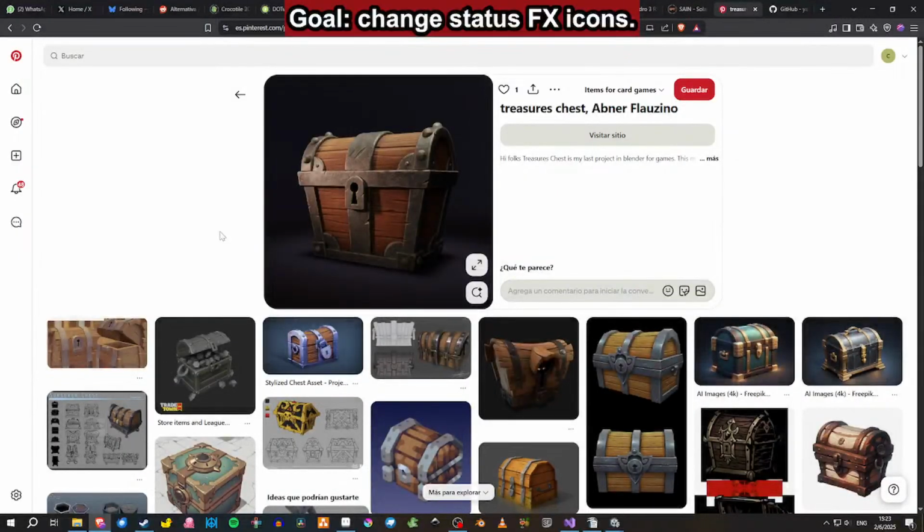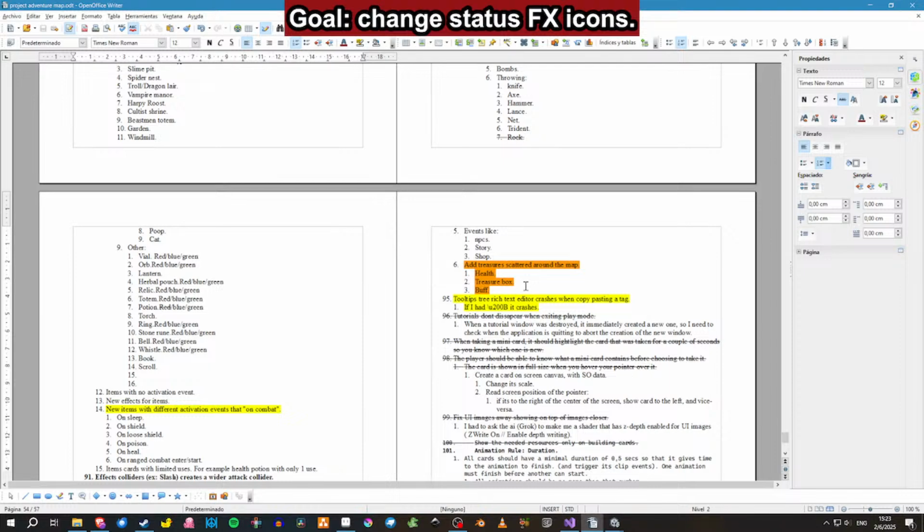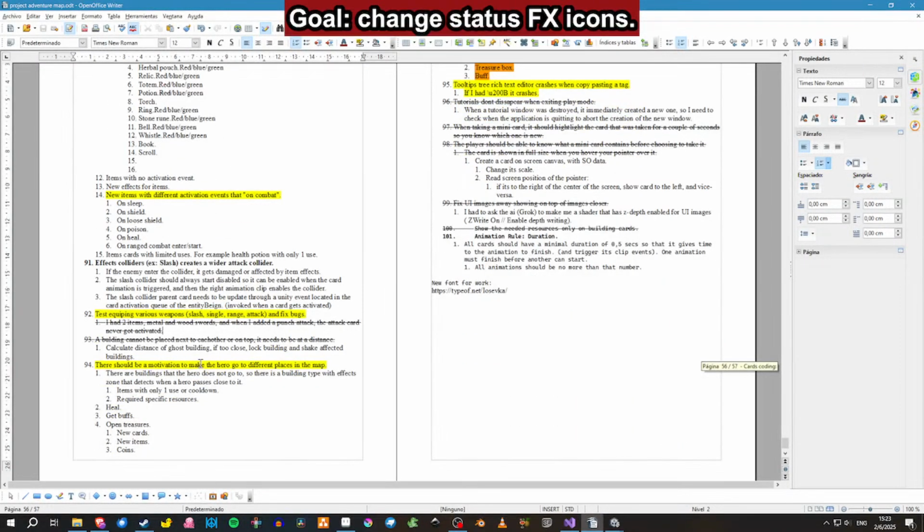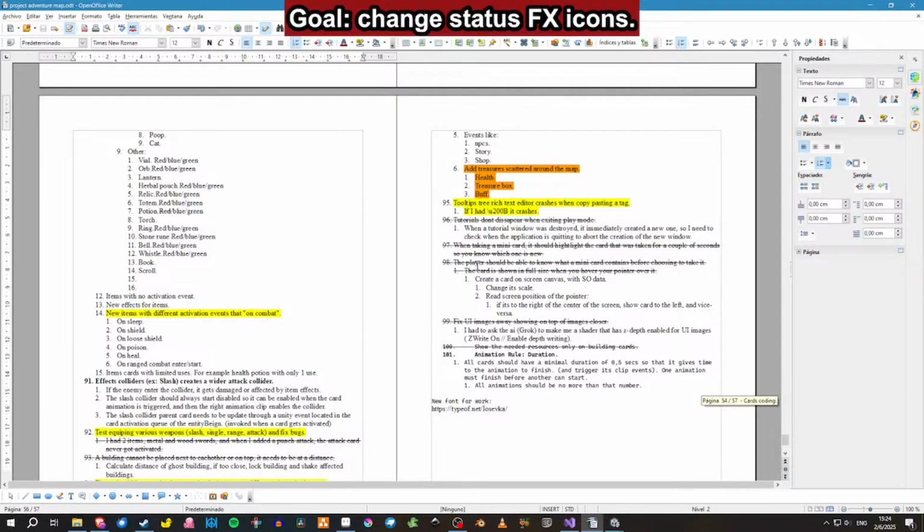The thing is, should I really make a chest? Or because I need a motivation to make the hero go to different places in the map. There are buildings that the hero does not go to, so there is a building type with effect zones that detect when a hero passes close to it. Items with only one use or cooldown require specific resources. Heal, get debuff, get buffs, open treasures.